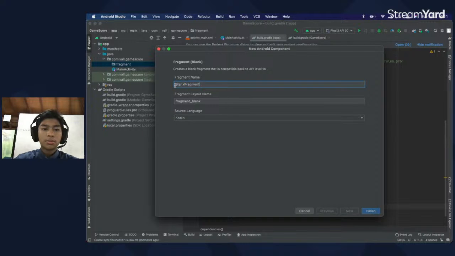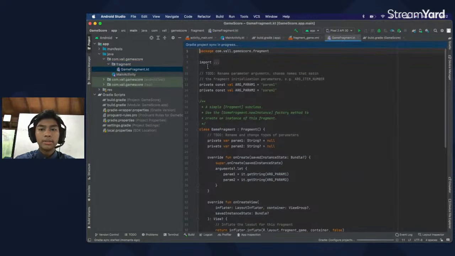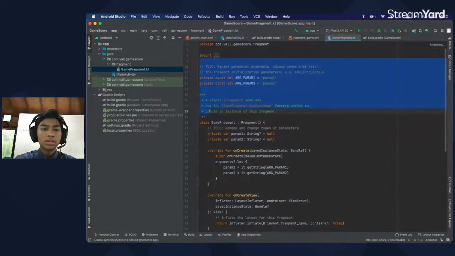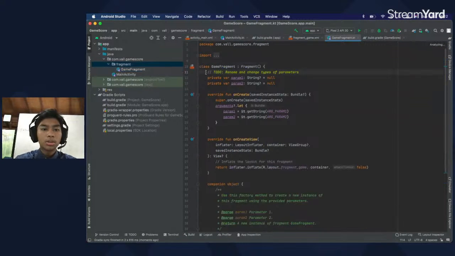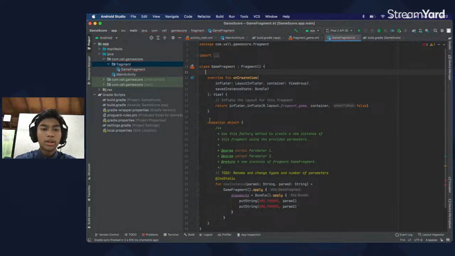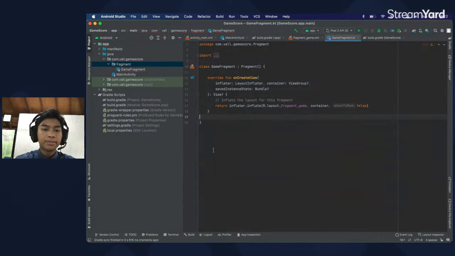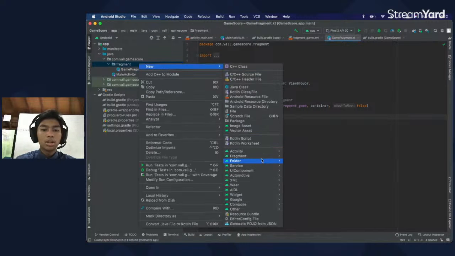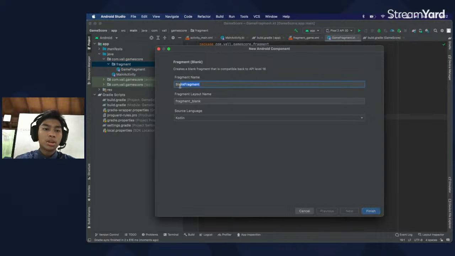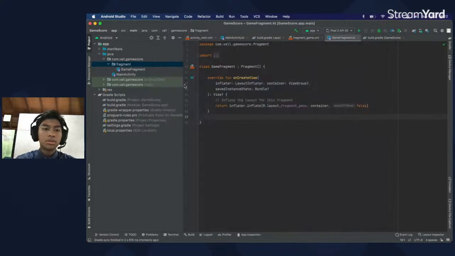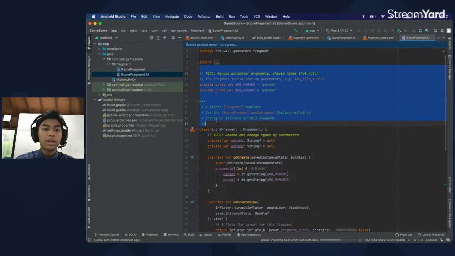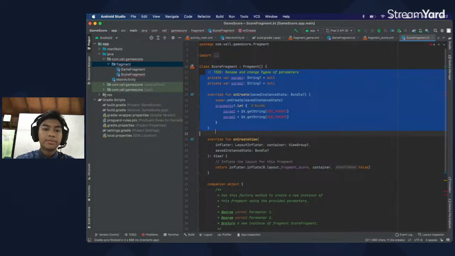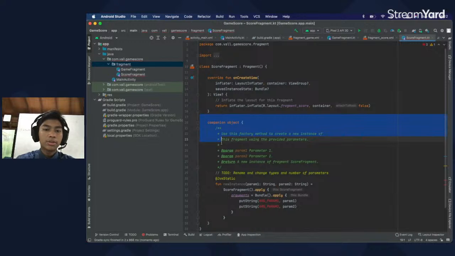Game fragment, and delete a couple of things. This top one, this one, and leave the onCreateView like that. And make another blank fragment, call it score fragment, and do the same thing as the game fragment. Leave the onCreateView.